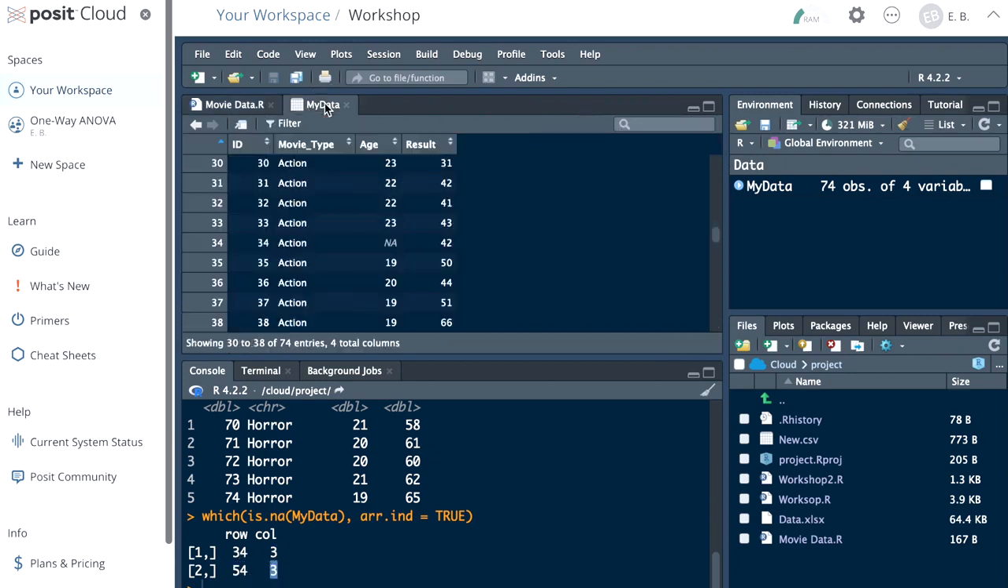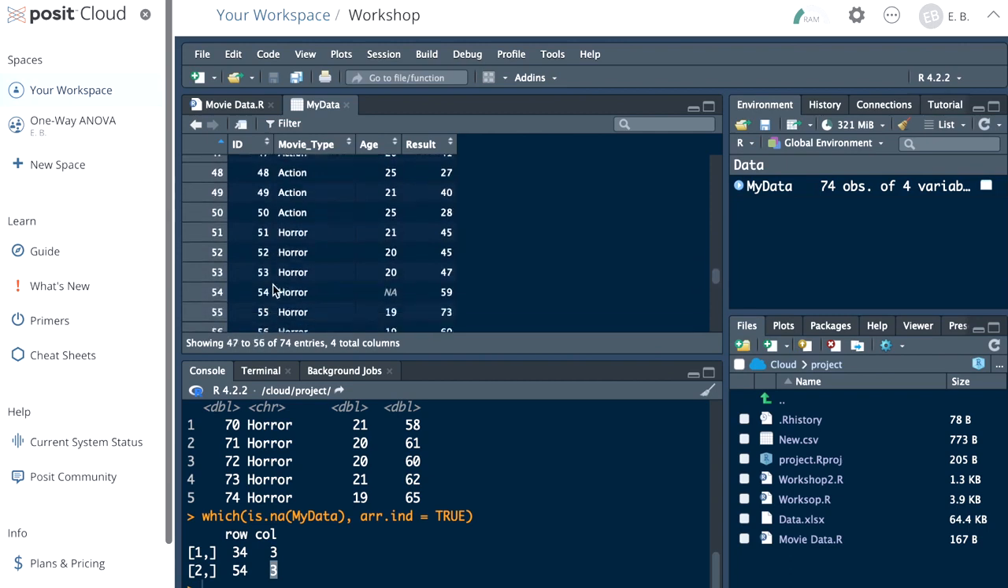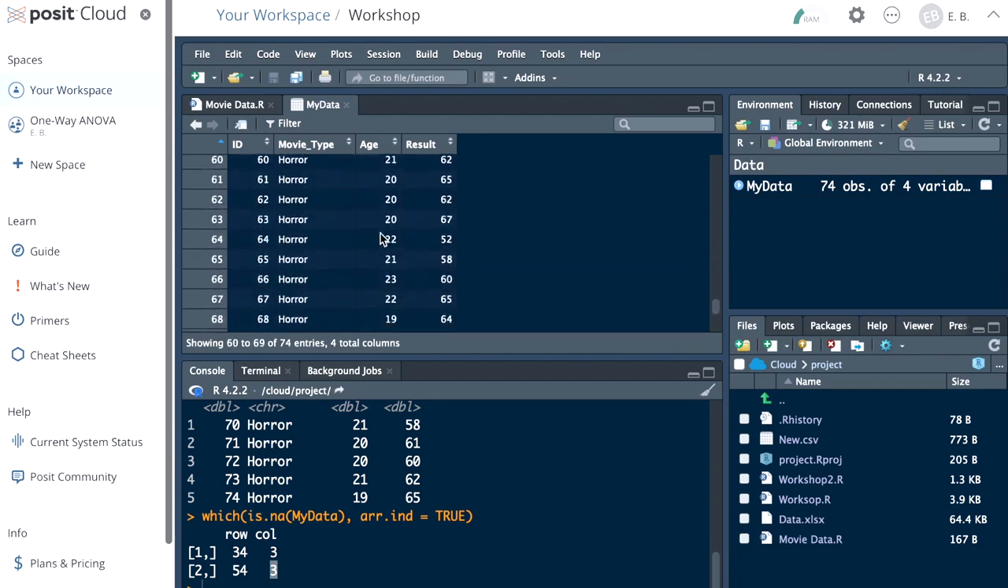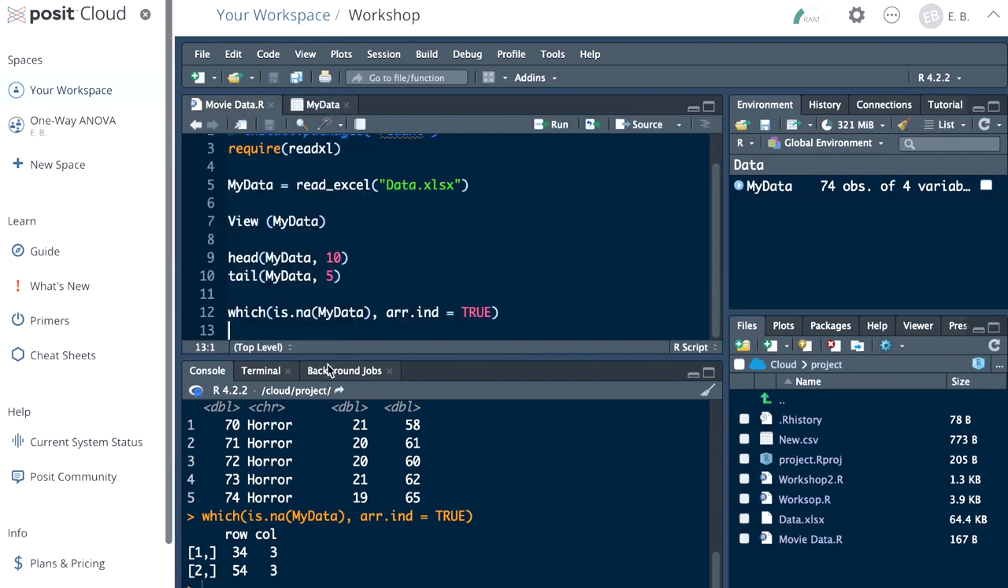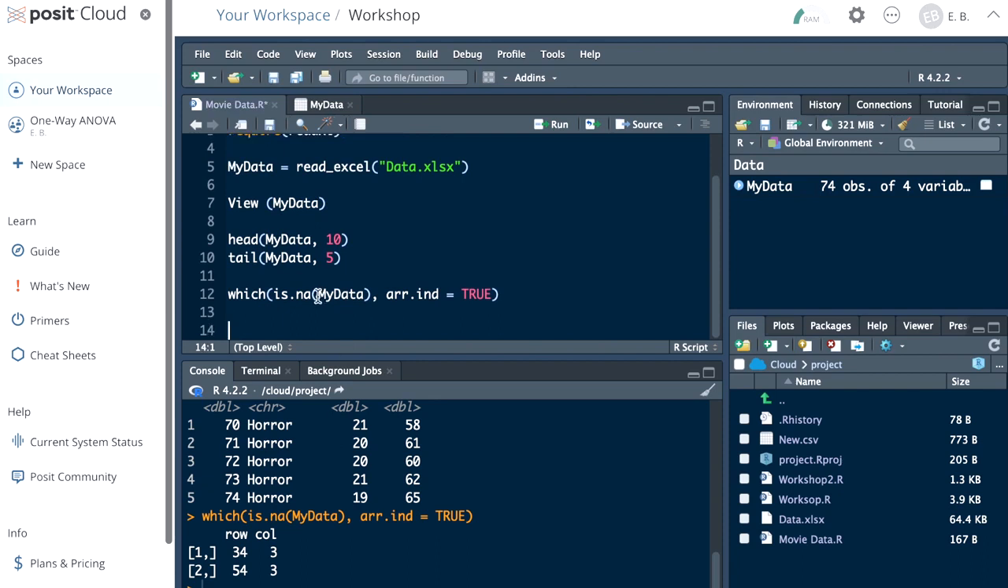Let's go ahead. Row 34, yes, column number 3: 1, 2, 3 here. And 54 and 3, here it is. These are empty. It is easy for this data to check them without code, but imagine if you have thousands of cells. It is not an easy task to find all empty cells without this code.